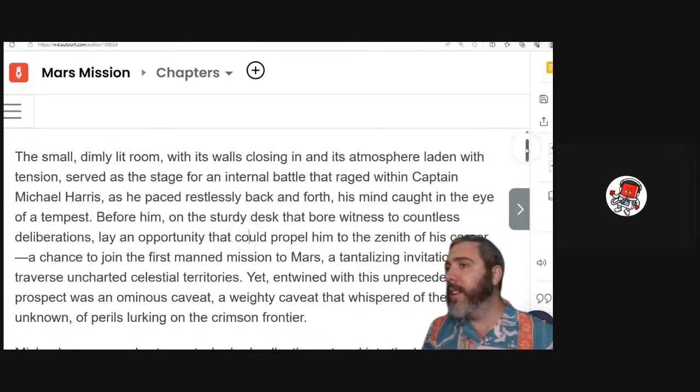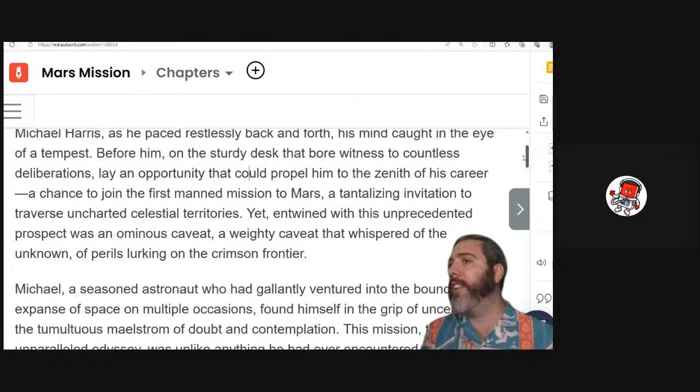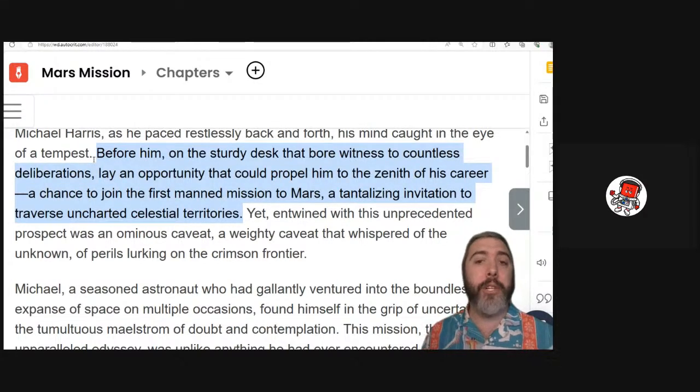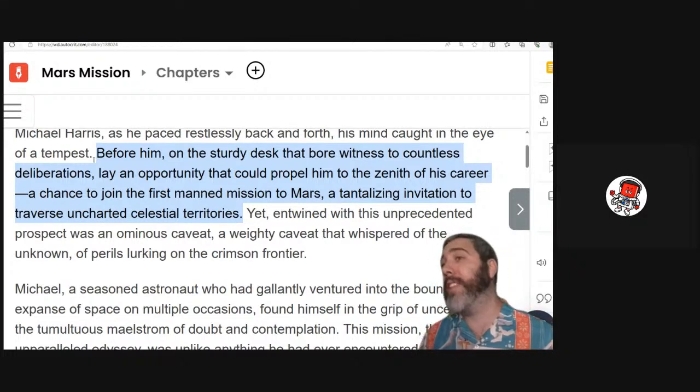All right, let's move on a little bit further. "Before him, on the sturdy desk that bore witness to countless deliberations, lay an opportunity that could propel him to the zenith of his career, a chance to join the first manned mission to Mars, a tantalizing invitation to traverse uncharted celestial territories." So, one thing this is doing right is at least we're clear about what the conflict is, right? So let's give a little bit of props to that.